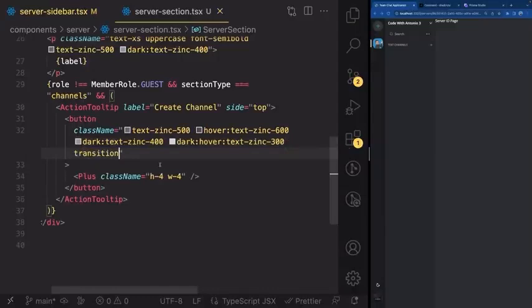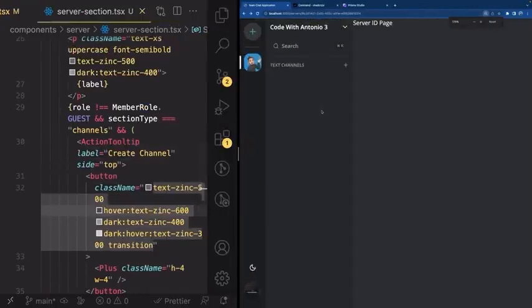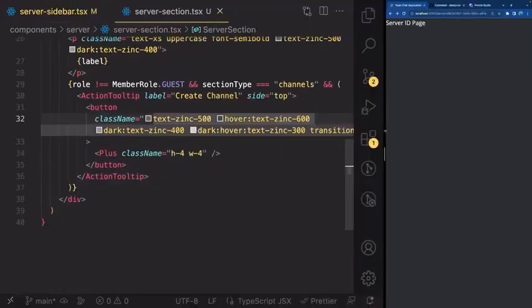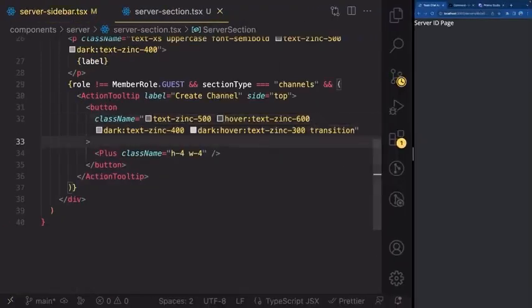Great. And now let's go ahead and take a look at how that looks now. So if you are not an admin, you will not be able to see this plus button. So make sure that you're an admin or a moderator in this server. And now you can see that we have the text channels, and I can use a shortcut to create a channel from here. And we can actually already add a modal to trigger that.